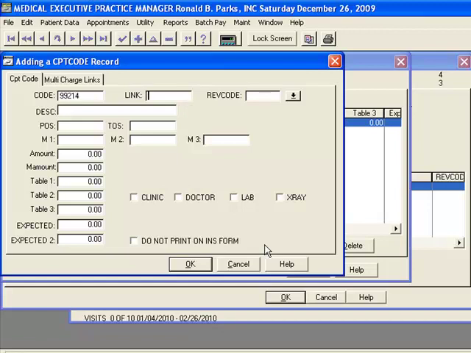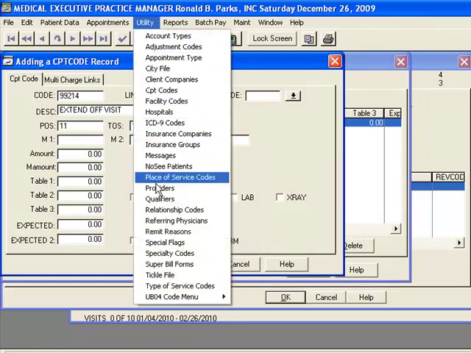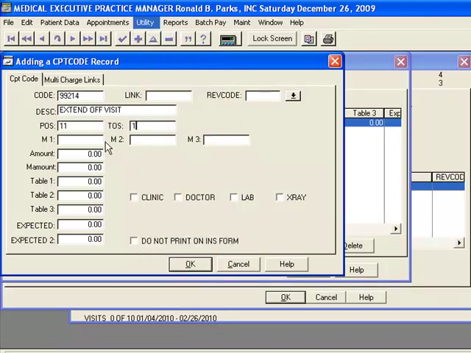I'm going to say 99214. Revenue code is for UB92s. I'm going to say this is an extended office visit. Default place of service is 11. Default type of service is 1. On the utility menu, there is a list of type of service and place of service. This list is in alphabetical order. I'm going to press the escape key to close that.